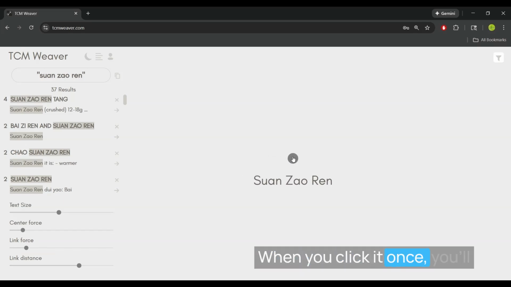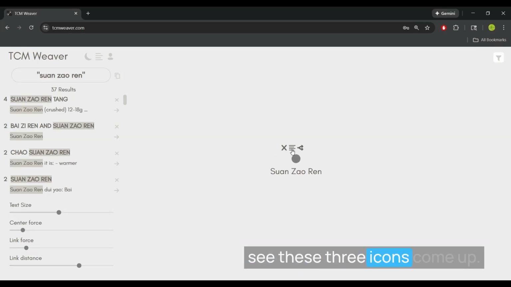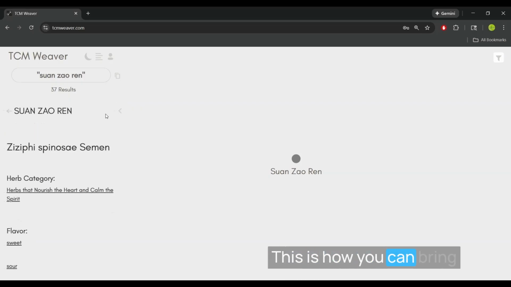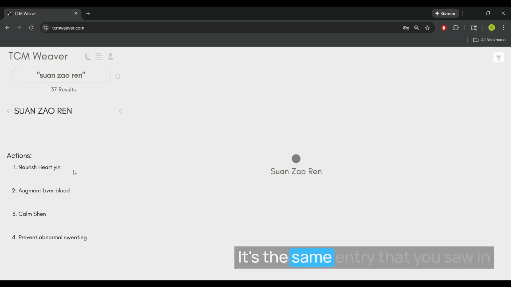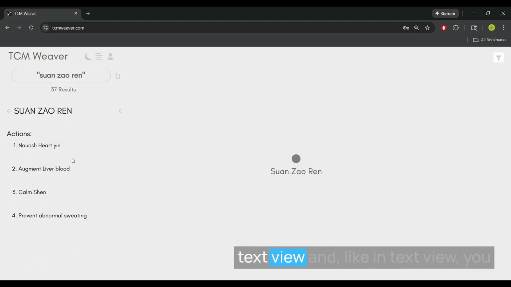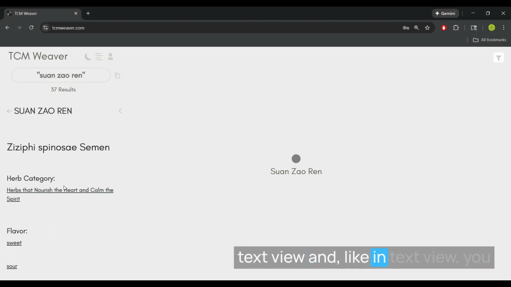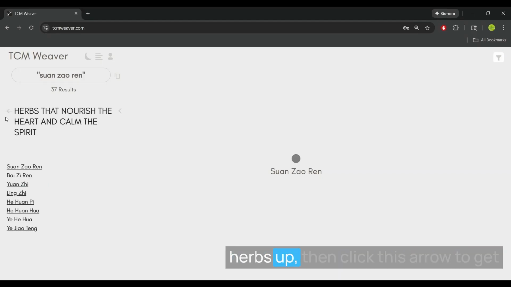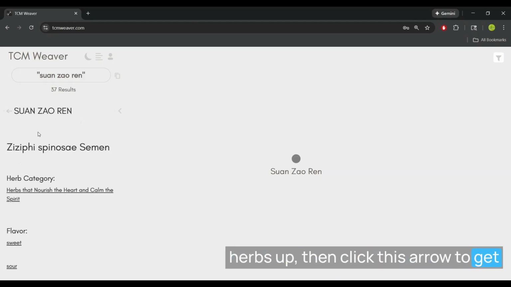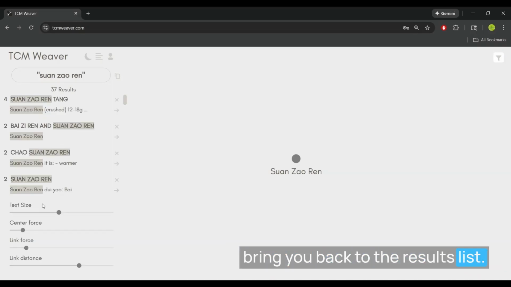All of the little nodes you can click on and hold and move them around. When you click it once, you'll see these three icons come up. The X removes it. This is the text view. This is how you can bring information up on this sidebar. It's the same entry that you saw in text view. And like in text view, you can click on the category, bring those herbs up, then click this arrow to get back to the herb listing. And this will bring you back to the results list.